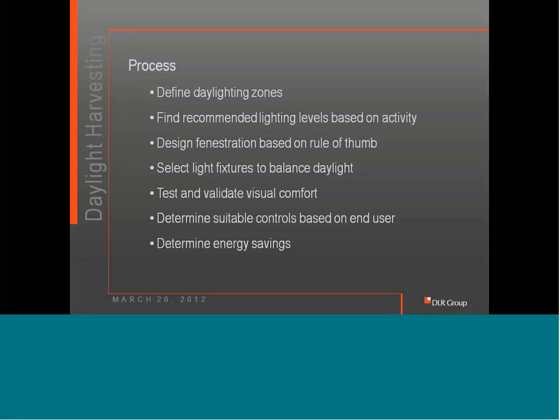Not only from the savings from turning off the lights, but also from heating and cooling. So this should be the ideal daylight harvesting process. How often do we do this? Not that often. Okay.